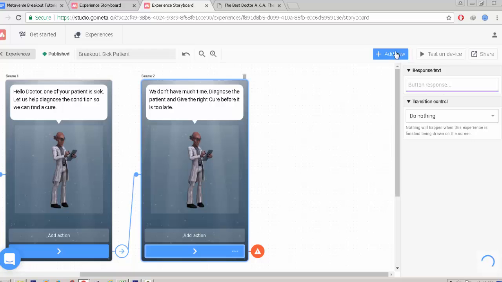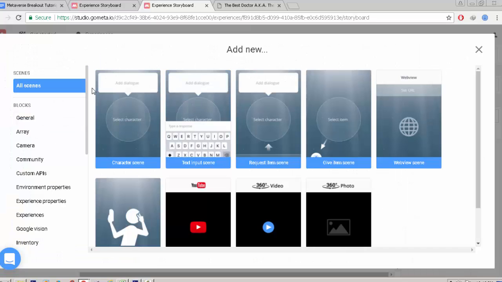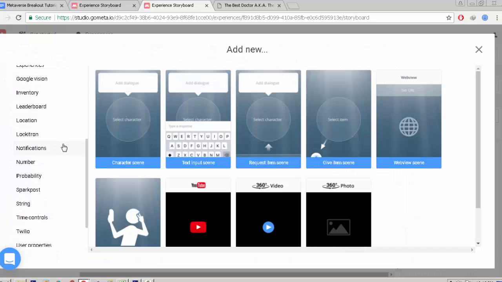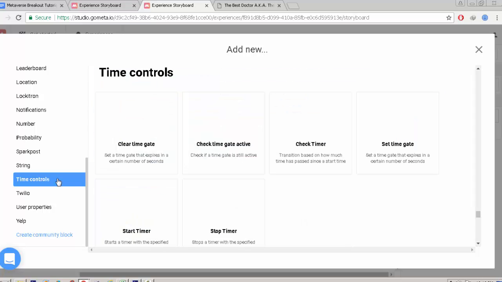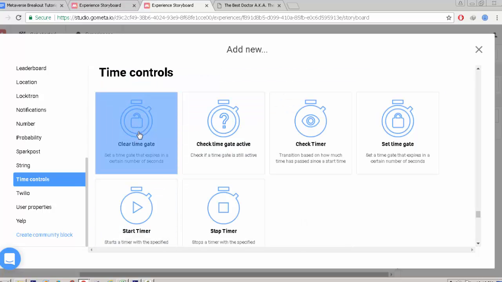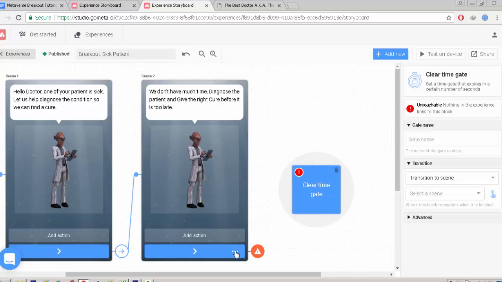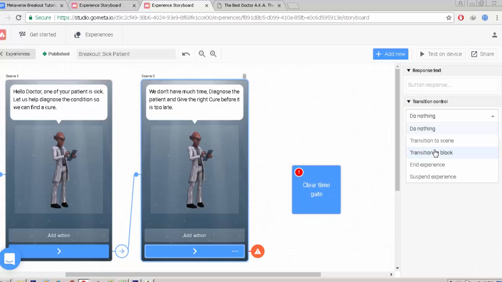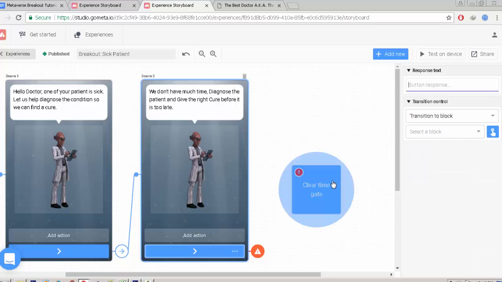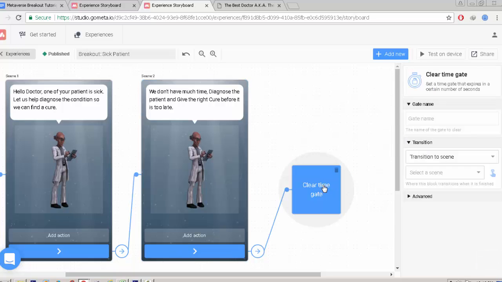Okay, so we're gonna add time controls. It's here, time controls there, clear time gate. Okay, there we have it. You just link it, position to block. This is the only block. Clear time gate. We're gonna name our gate virus.